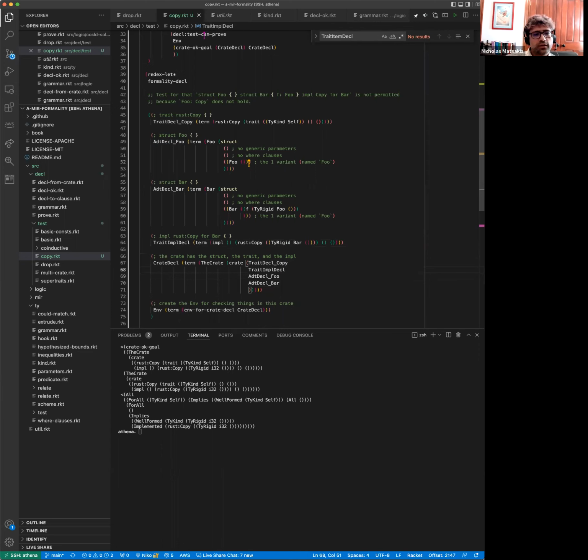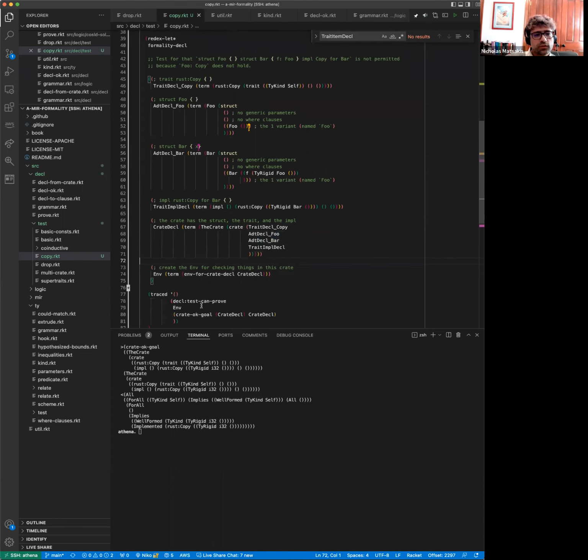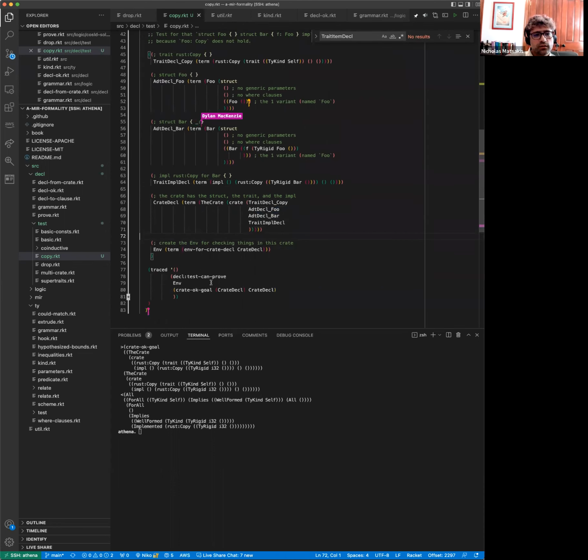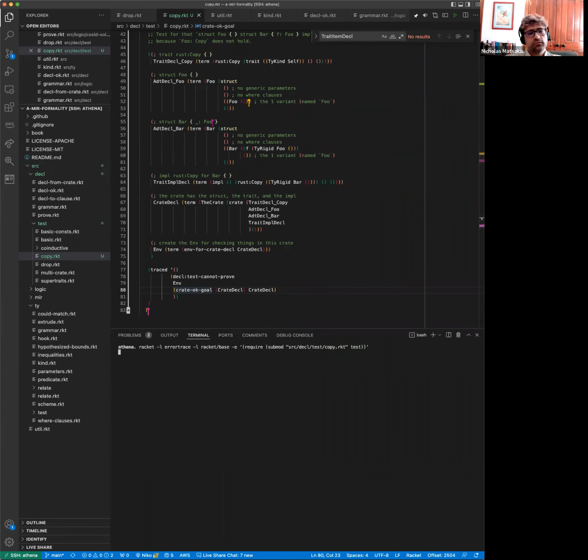I think we're ready to run our test. Oh, almost. One problem, which is that this test is meant to say that we cannot prove that this crate is okay because it shouldn't be valid. But the test will fail. Did that all make sense?